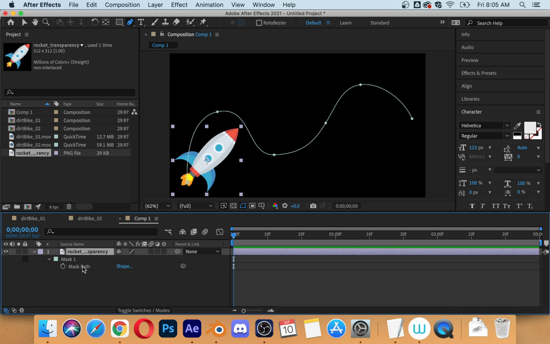I'll hit the letter P to expose the position attribute, and when I click on the word position and hit Command V to paste, this allows me to paste mask data into the position attribute.